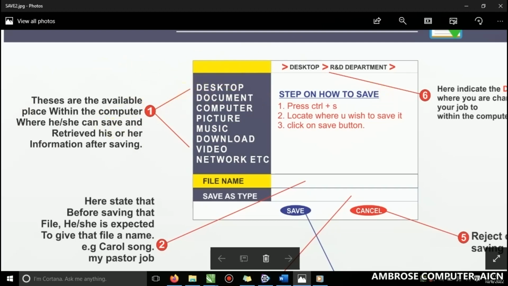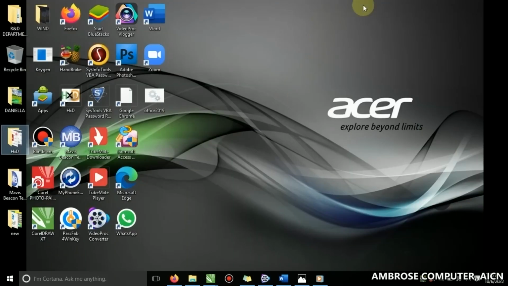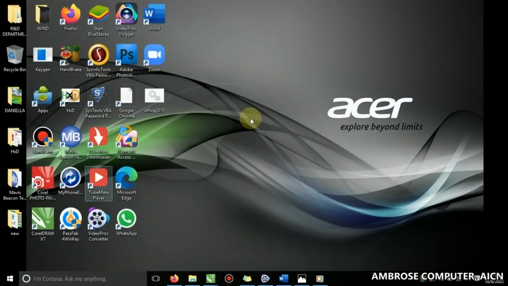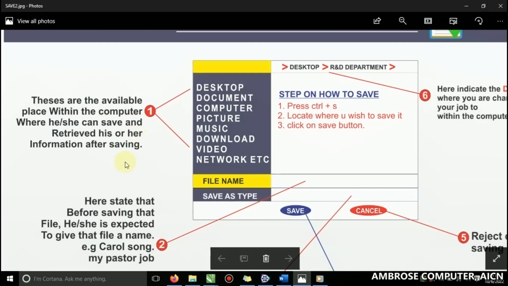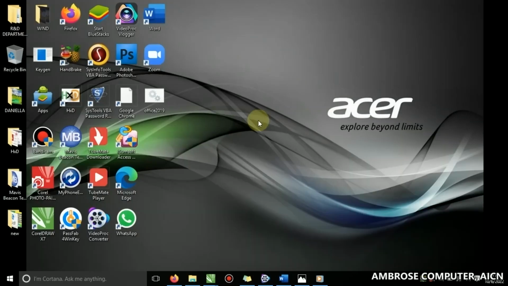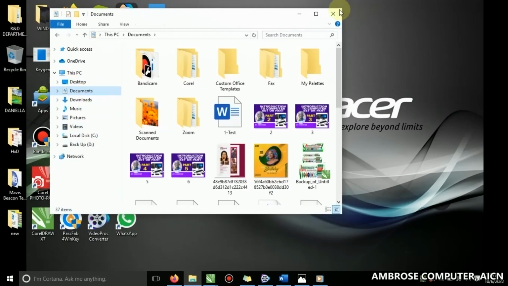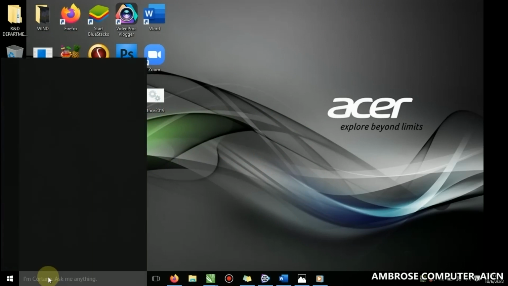What do I mean by desktop? This is what I mean by desktop: this interface of your screen, this environment, the available space that we have here. Okay, so we have another one, which is documents. You can open your subfolder and see documents. You can open it here, or you can come to this place and type documents.